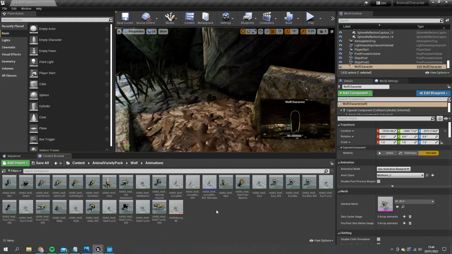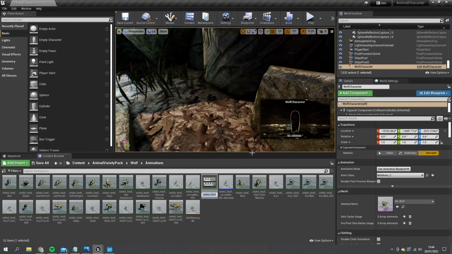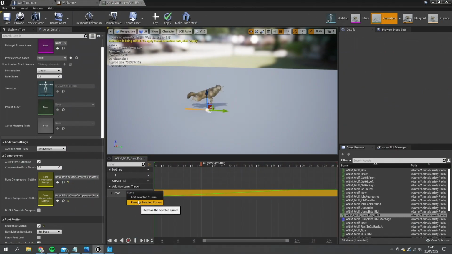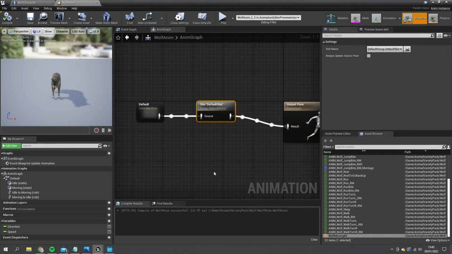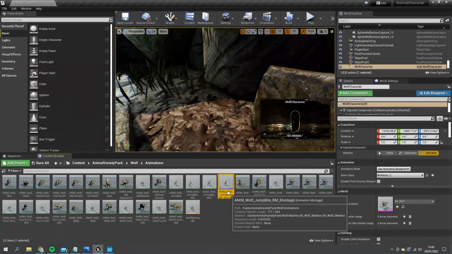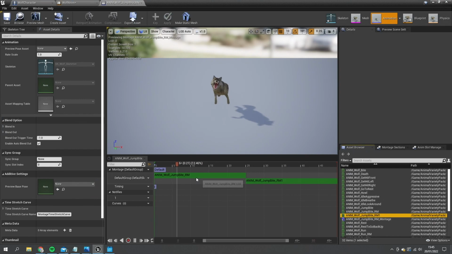So let's just right click on this and do duplicate, and for this one we're going here, and I'm going to remove the track here. So we're going to do remove selected track and close that. We then want to change which one we're going to jump with. So what I'm going to do is I'm going to go to the montage for our jump and add the second one to this one as well. So I've got the fast one here, the slow one here.